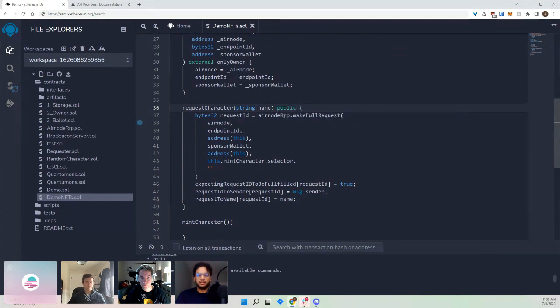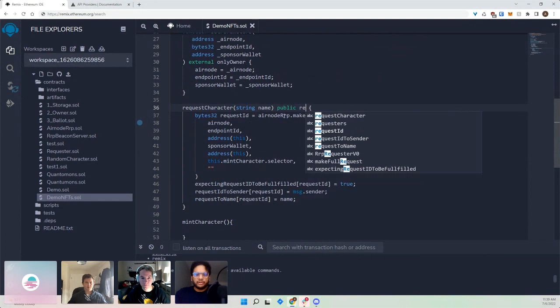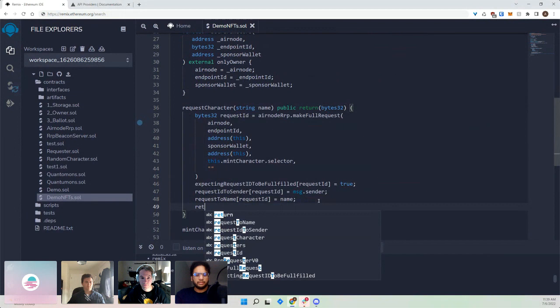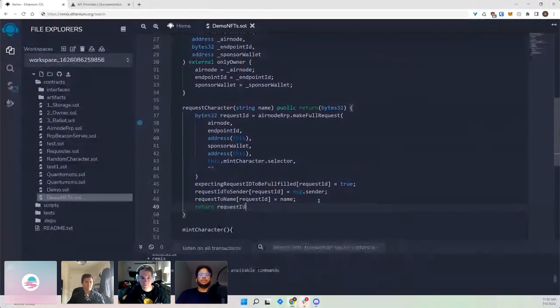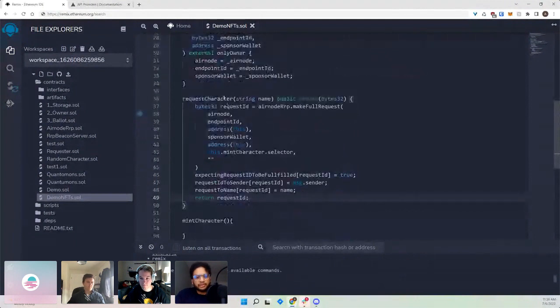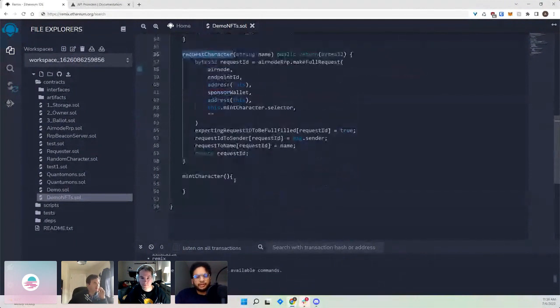So that's that. Let's make it a public function, and let's make it return the bytes32 request ID. Okay. So that's our request character function defined. And now all we need to do is actually call the mint character function.